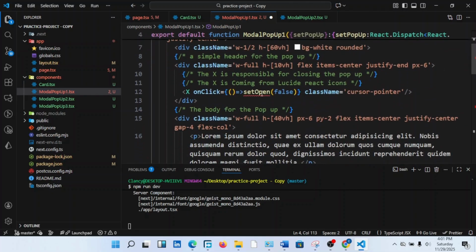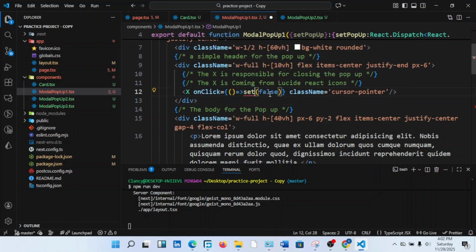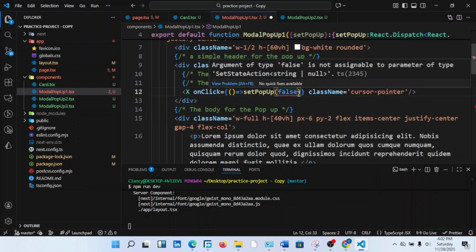So when I come here, where you see false here, I want to put there null. Where there is X, null means it doesn't show anything, or don't show any pop-up. Okay. So I'm going to come and put there set pop-up, and I come and put there null.